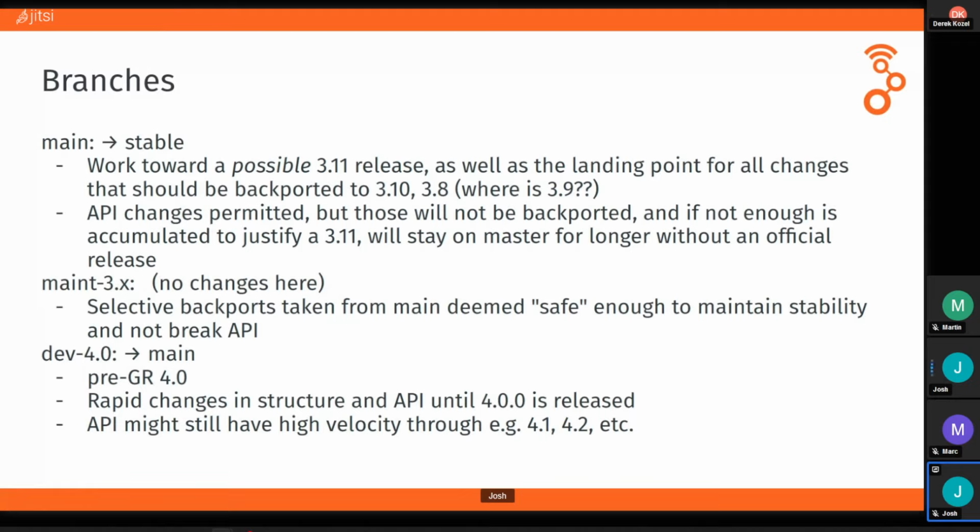But going forward, 3.9 is close enough to 3.10 that we probably only need to support 3.10. So on this main branch, we'll support API changes, but really if those can't be backported and there's not enough accumulated on the main branch to justify a 3.11 release, they'll probably stay on master for longer and not be officially released. So the maintenance branches, there's no changes. We can't change API, we can't change dependencies, and it's only backports coming in which we have enough airtime on to say that they're safe to not break the maintenance branches.